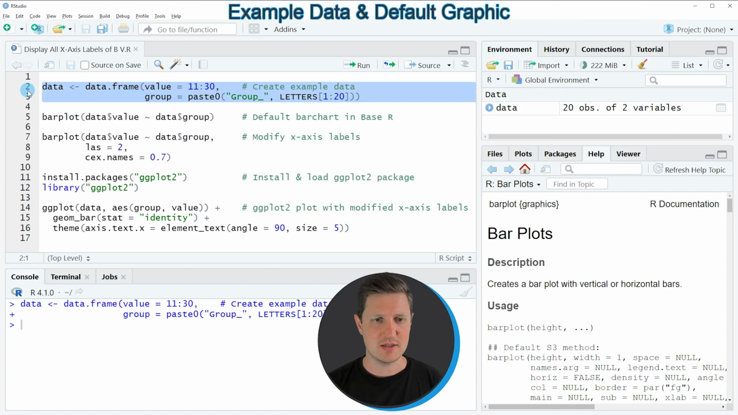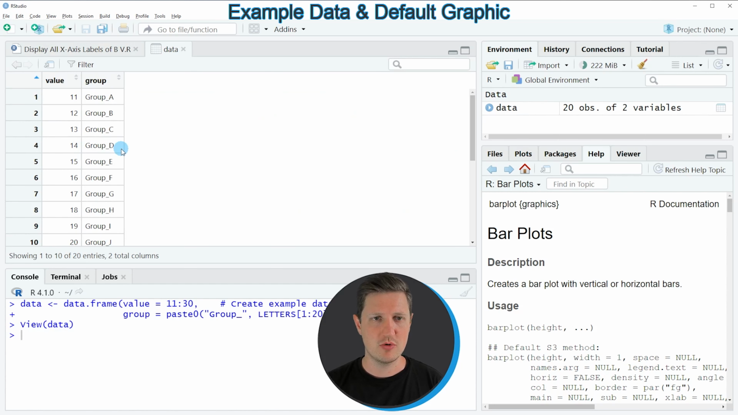So if you run these lines of code, you can see at the top right of RStudio that a new data set is created, which is called data. And if you click on this data set, a new window is opened, which is showing the structure of our data frame. And as you can see, our data contains two columns, a value column consisting of numeric values and a grouping column, which is identifying the different groups in our data.